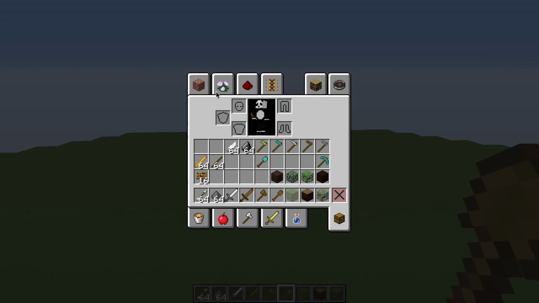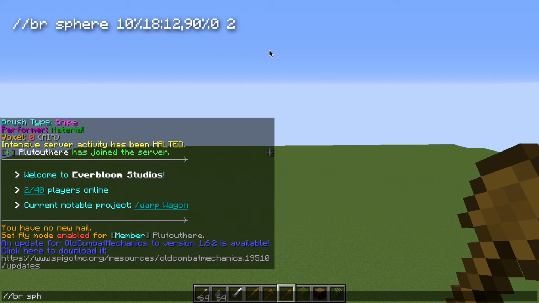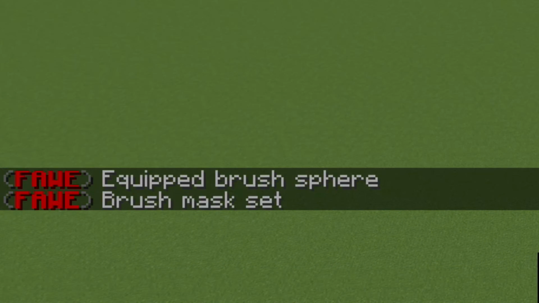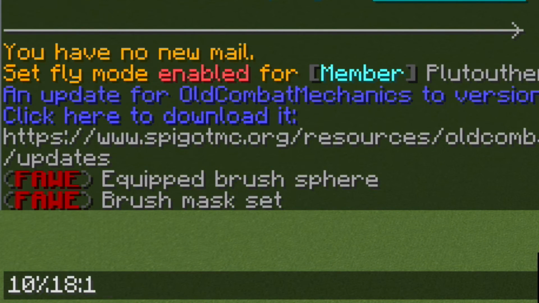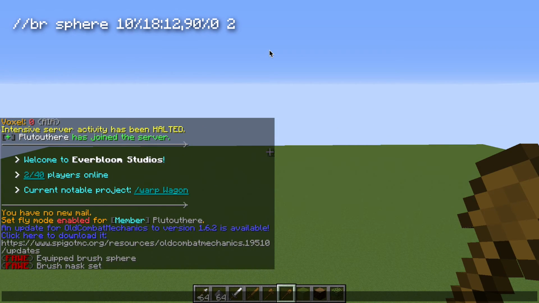Then, while holding your tool in your hand, you will type //br sphere 10% 18:12, 90% 0 space 2. The 18:12 being non-decaying oak leaves and the 0 being air. 10% leaves and 90% air just means that there is a 10% chance of the leaves placing and a 90% chance of the air placing in the radius I gave. In this case, that radius is 2 blocks wide.